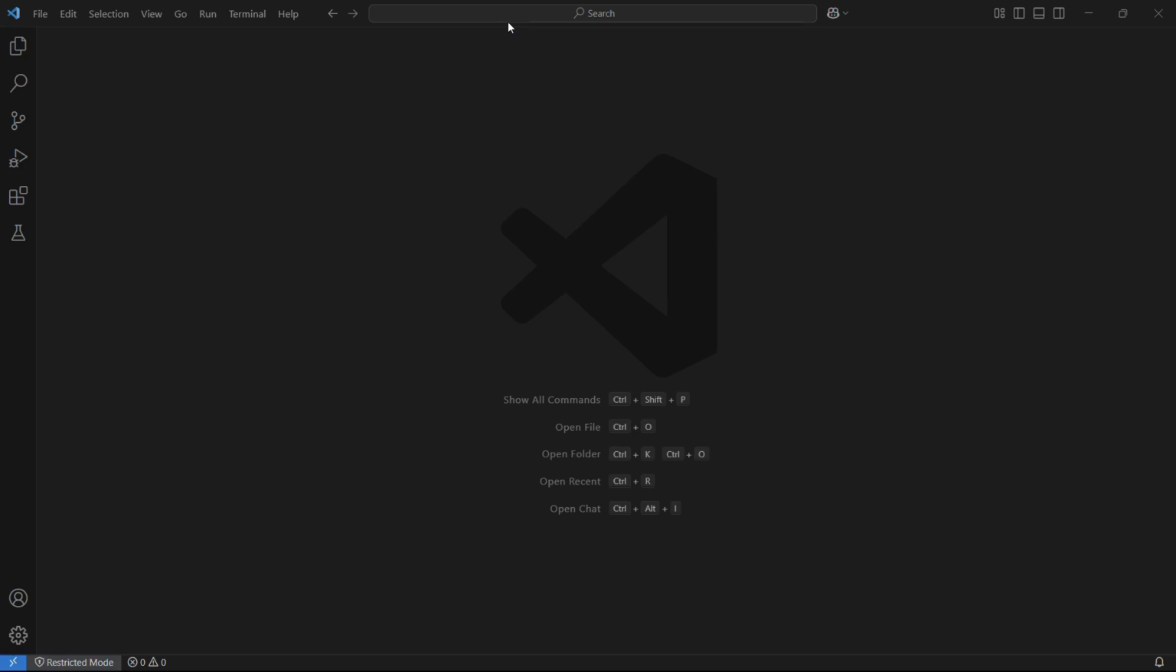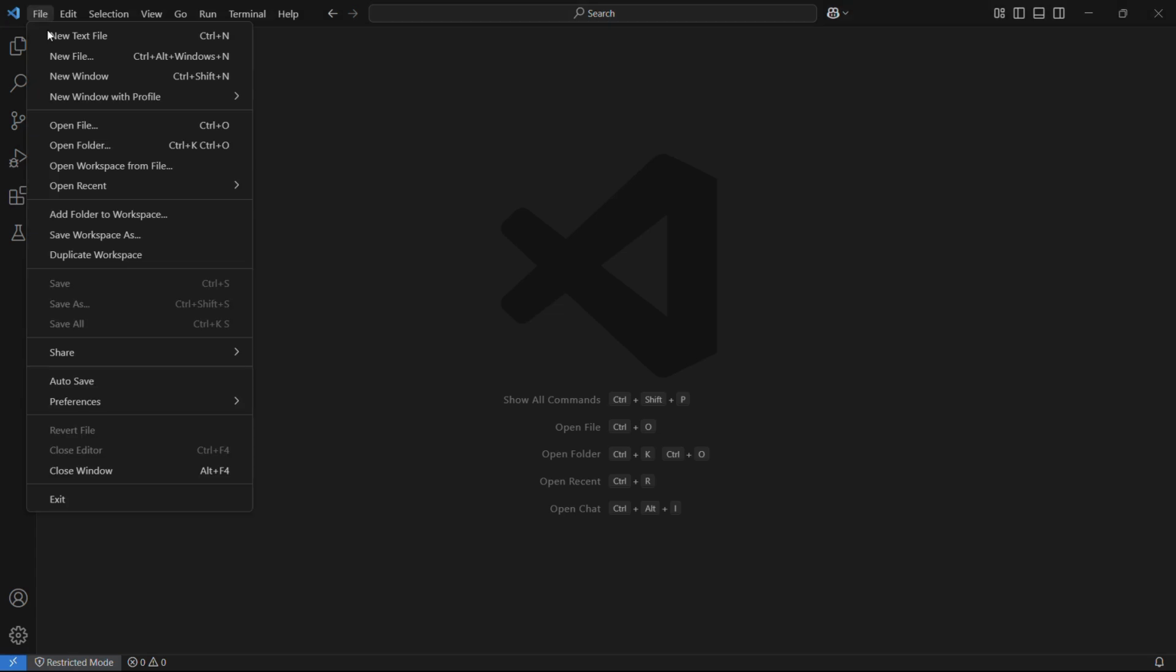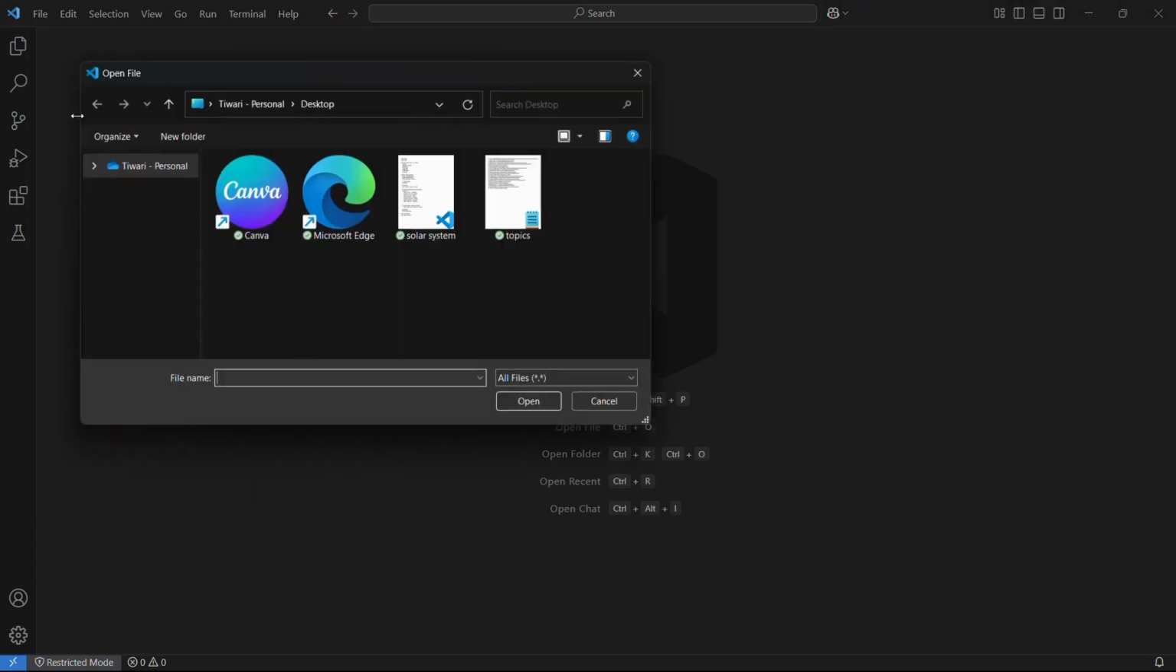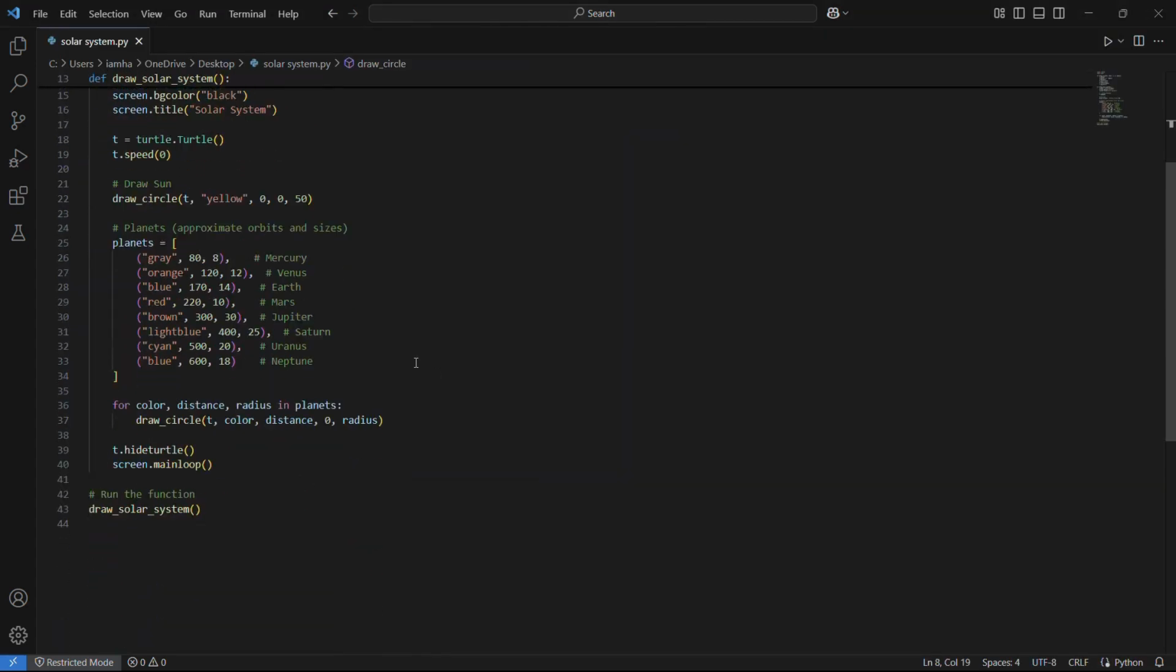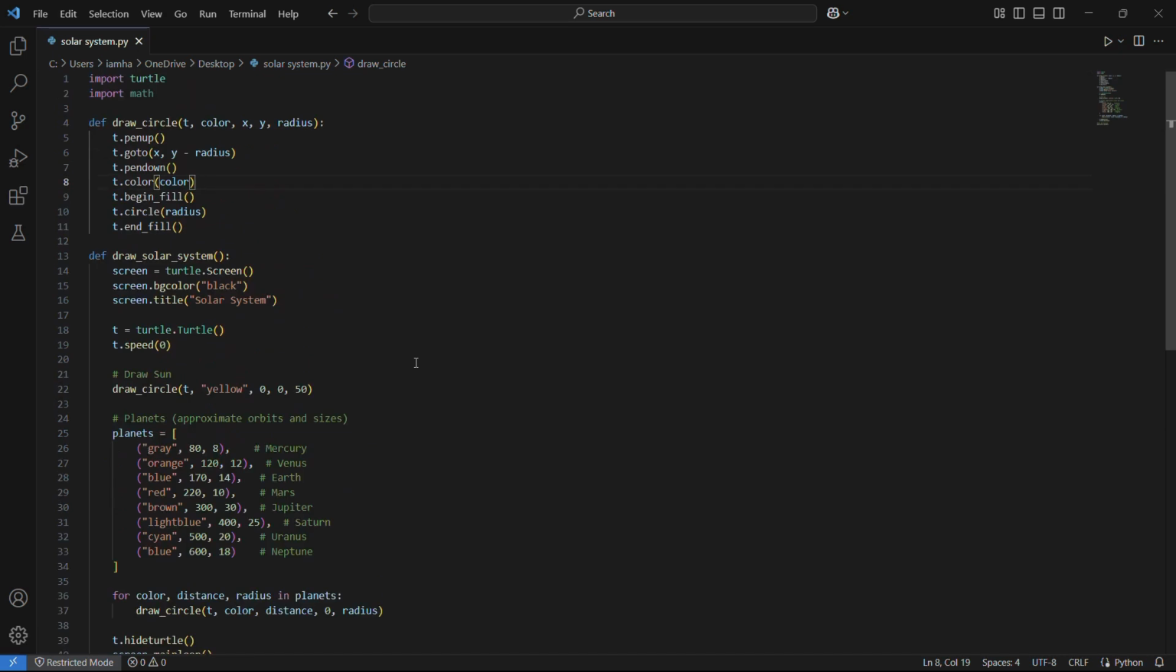First, let's import a Python file. To do that, head on to the File menu and click on the new file option. Then simply choose the Python file that you want to import into your VS Code. Click on the Open button, and here you can see that the Python file has been successfully imported.